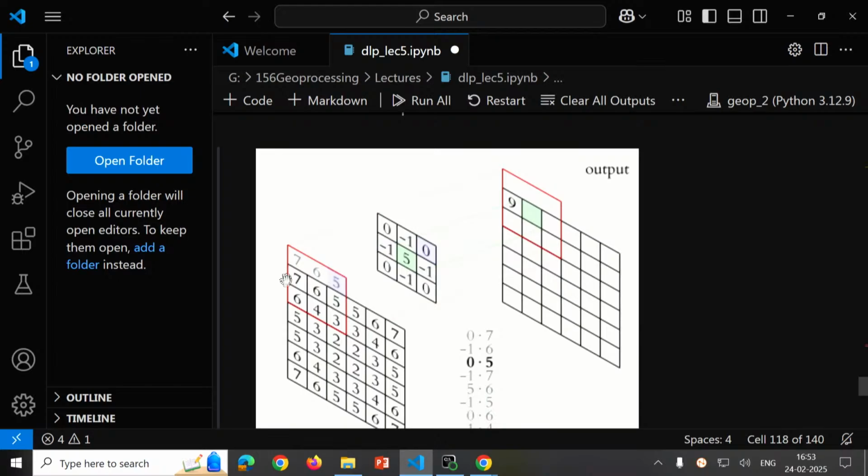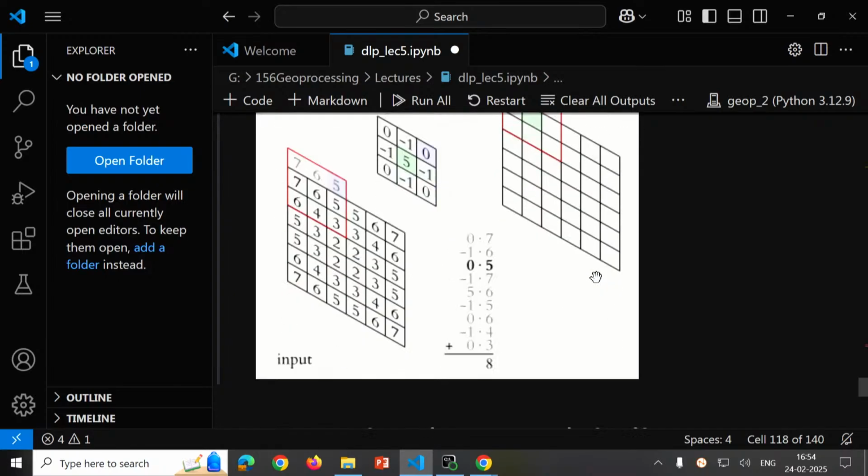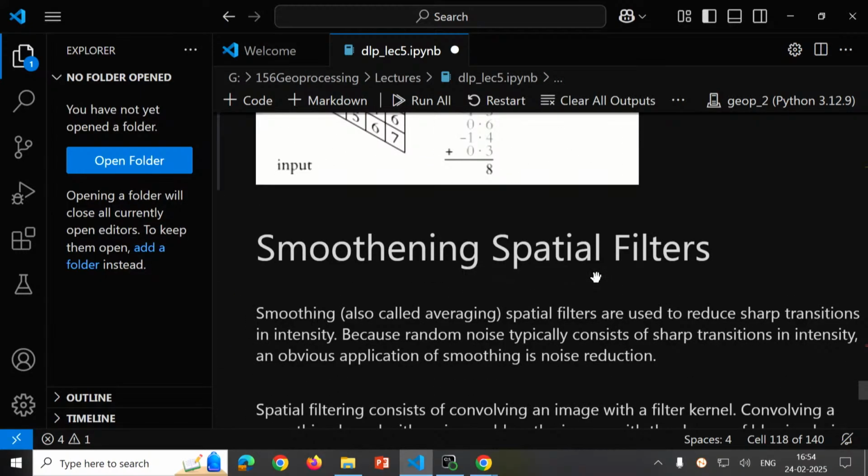So we'll be sliding a kernel of this size over all these images, and it will be calculating the values of all these pixels across the way. So first we will talk about smoothing spatial filters. Smoothing is also called averaging. Spatial filters are used to reduce sharp transitions in the intensity. Right? Smoothing is there because there are very sharp transitions in our image.